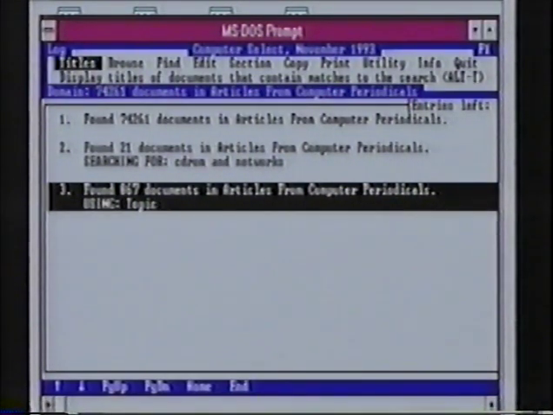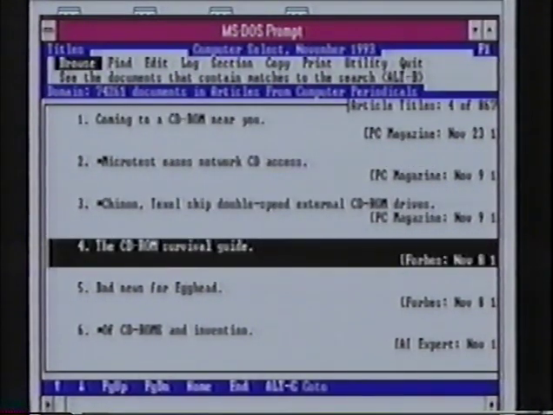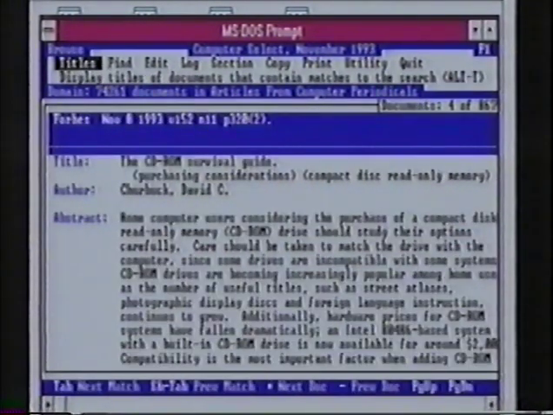Well, let's take a look for a second at some of those articles. Okay. All I did was hit the Enter key, and now it's going to give me all the articles that pertain to CD-ROM. You can see one of them down here is a CD-ROM survival guide of CD-ROMs and inventions, coming to a CD-ROM near you. So it gives you the whole breadth of information on CD-ROMs. Okay, let's take another look at that. We can just press the Enter key. And here's: home computer users considering the purchase of a compact disk read-only memory drive should study their options carefully, and it goes ahead and tells you an article about that.